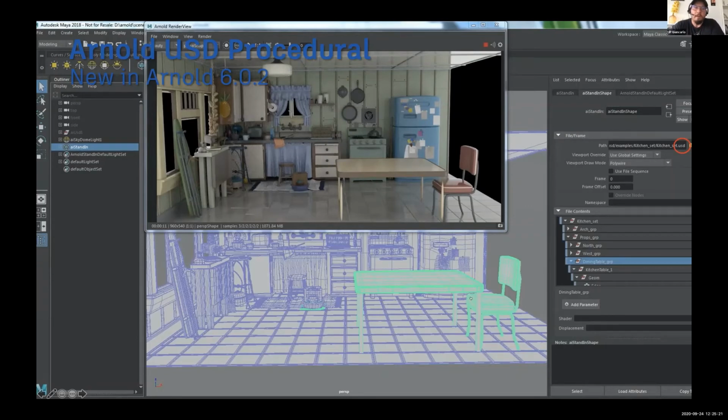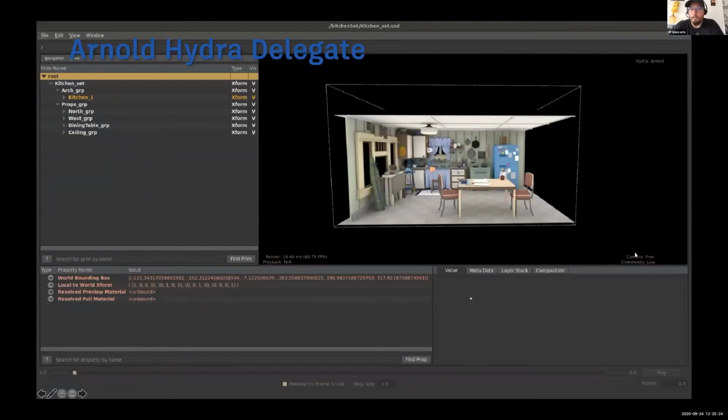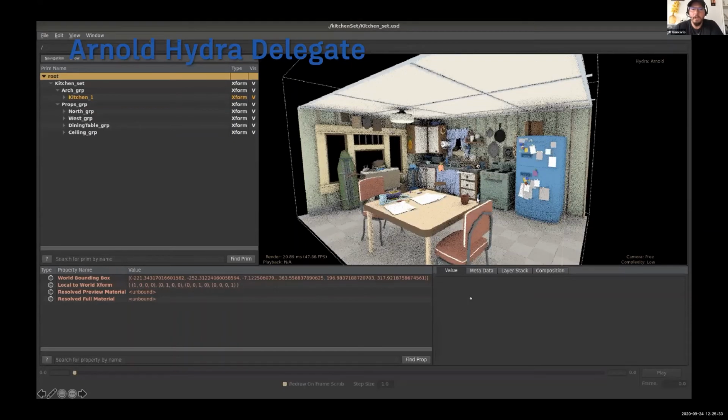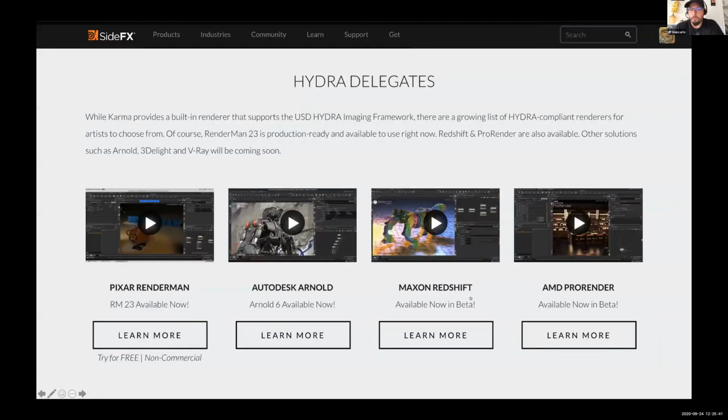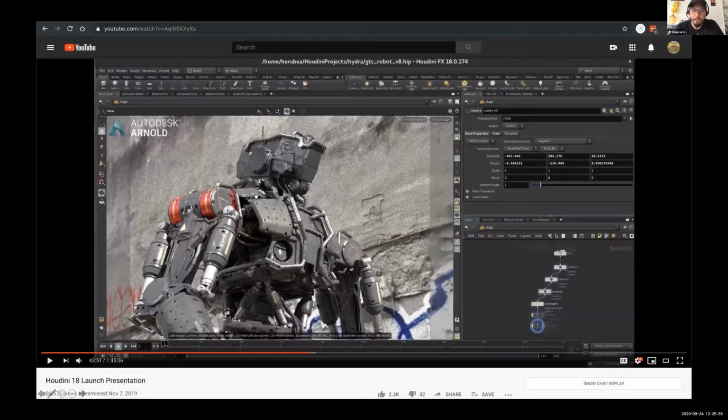We also have an Arnold Hydra delegate that works inside of all plugins, including other software like Solaris, for example. So the Hydra delegate for Arnold is working in different packages like SideFX Houdini, as you might see now. It was available and presented in the Houdini 18 launch presentation, which, if you're interested in watching, you can go to YouTube and just search for Houdini 18 launch presentation, and you will see on minute 45 to 51, Arnold is mentioned and how that works and the performance that it gives.